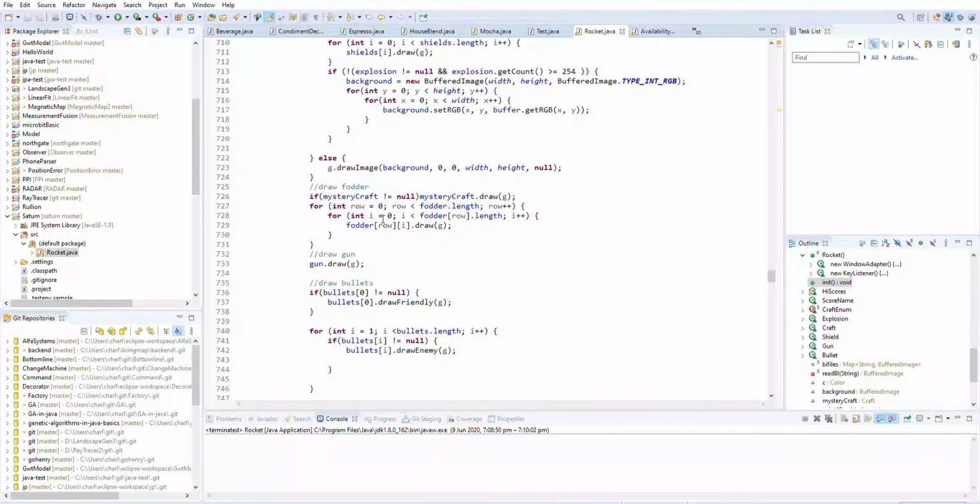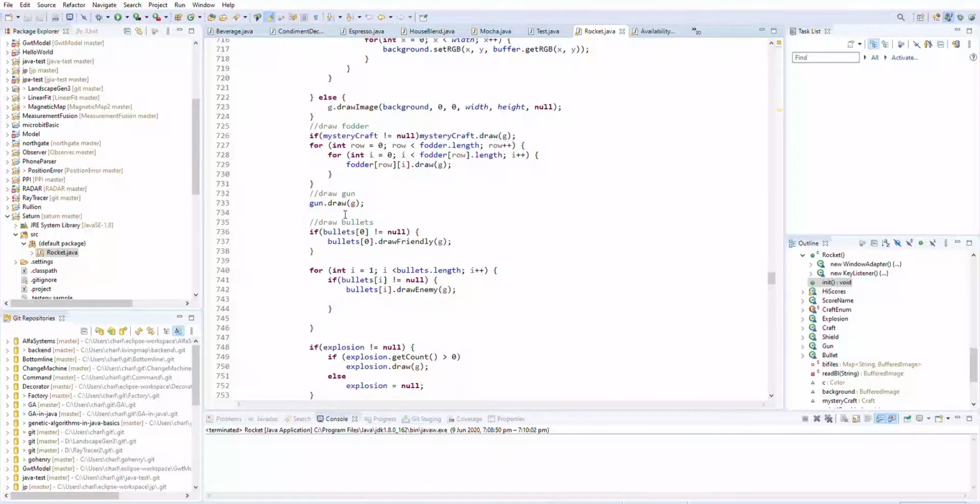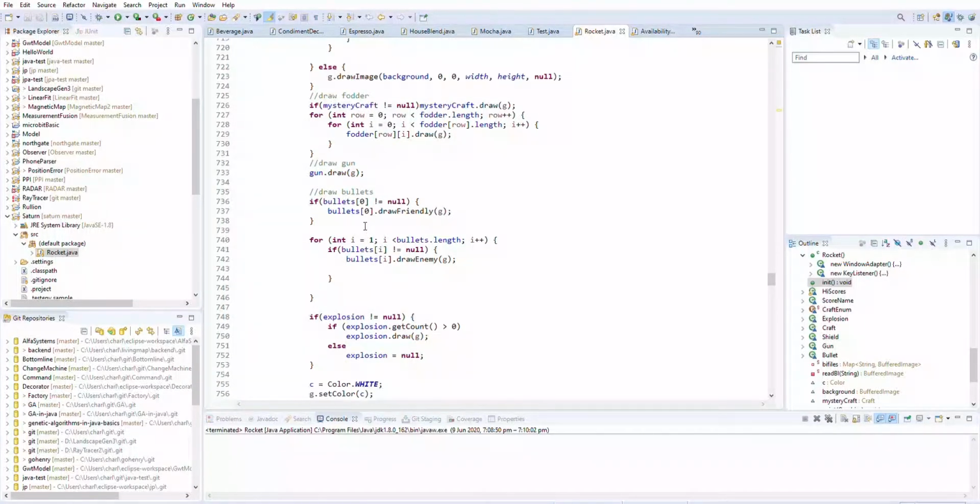And that's drawing the fodder. It's doing it by row and by column. You could just do it by the list, so you could do it by that, but it's just how I had it. So, and this is a gun draw. This is a bullet draw.